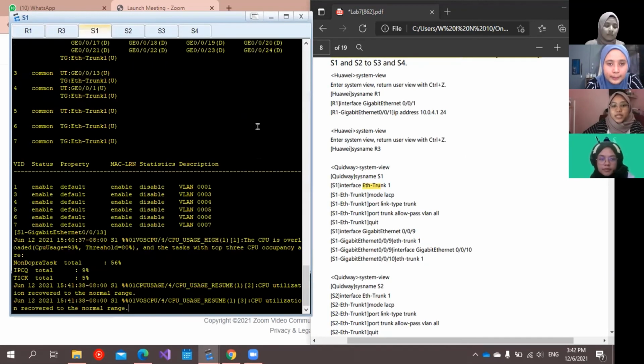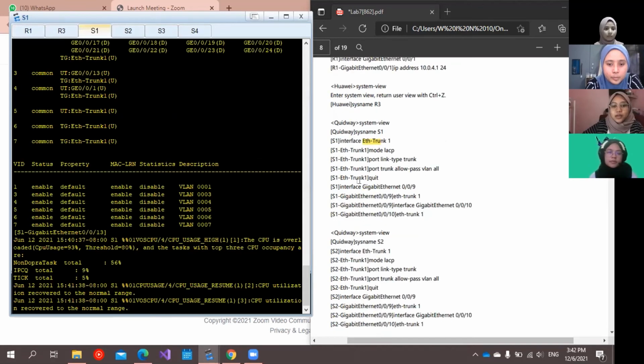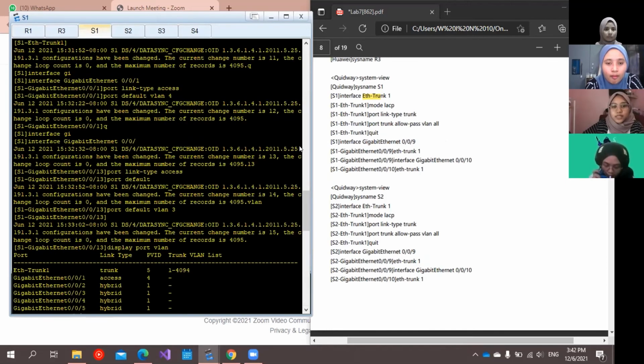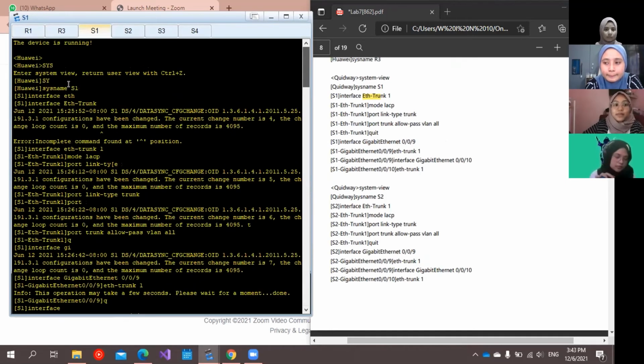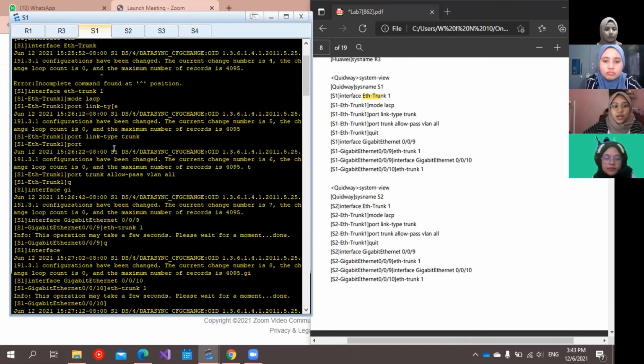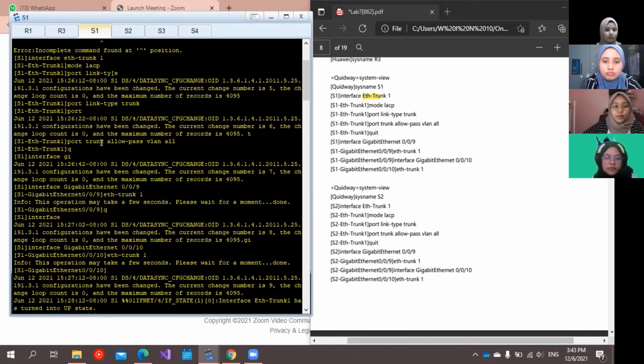Next step is kita akan establish ETH trunk between S1 and S2. So apa yang kita kena buat is first kita kena masuk interface, bagi nama dulu, dan kita masuk interface ETH trunk 1 kat sini, dan kita bagi mode LCP which is mode static, dan port link type is trunk, dan kita bagi port trunk tu untuk allow semua VLAN.